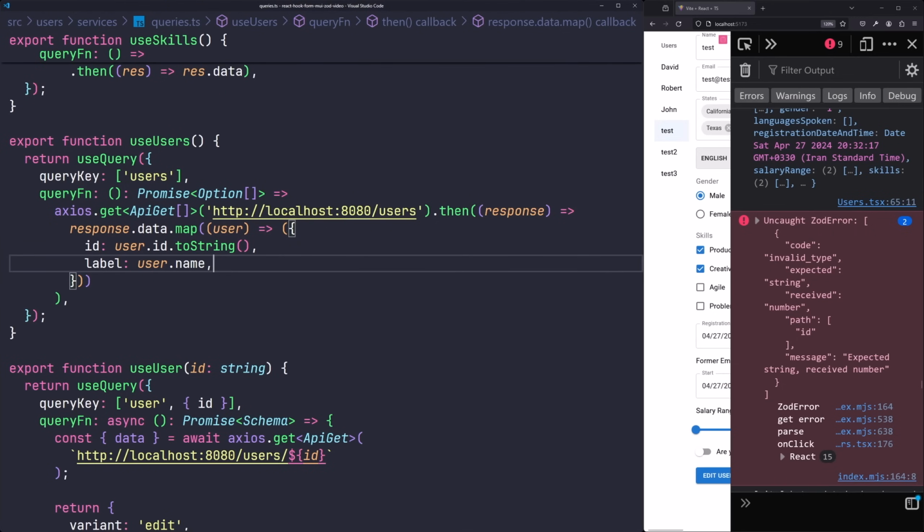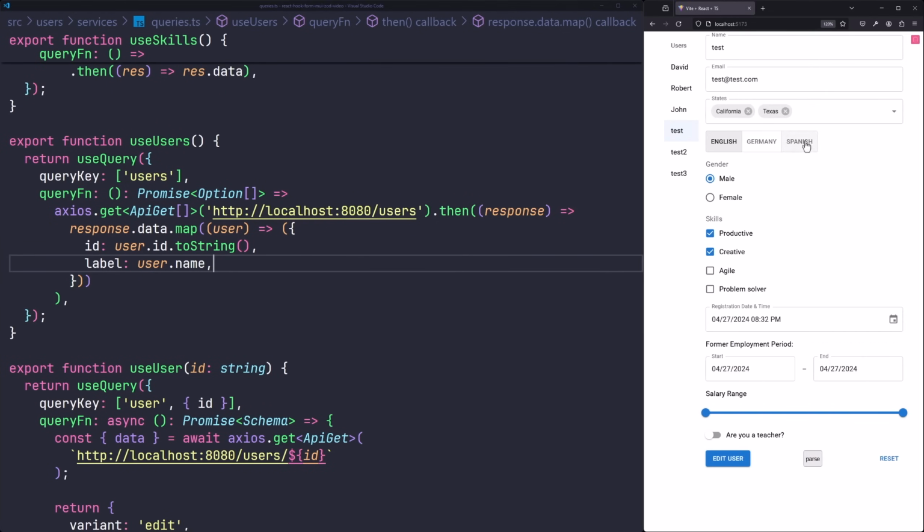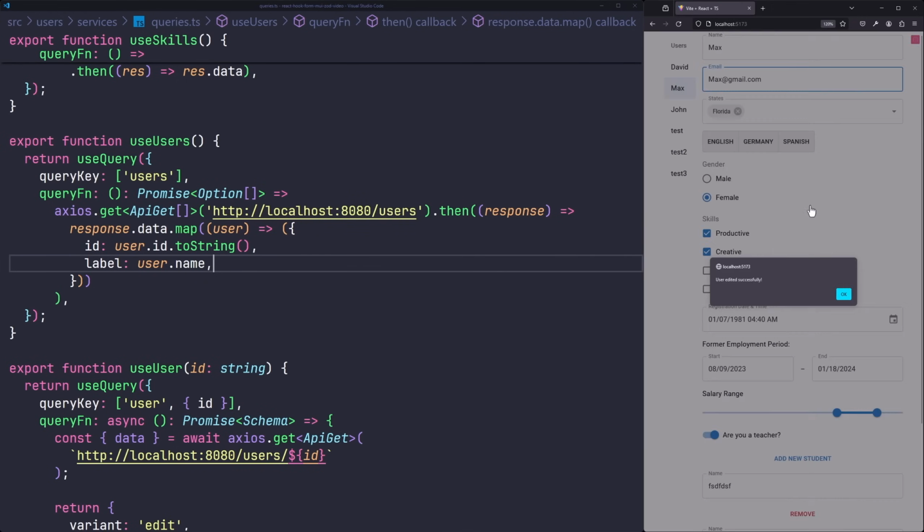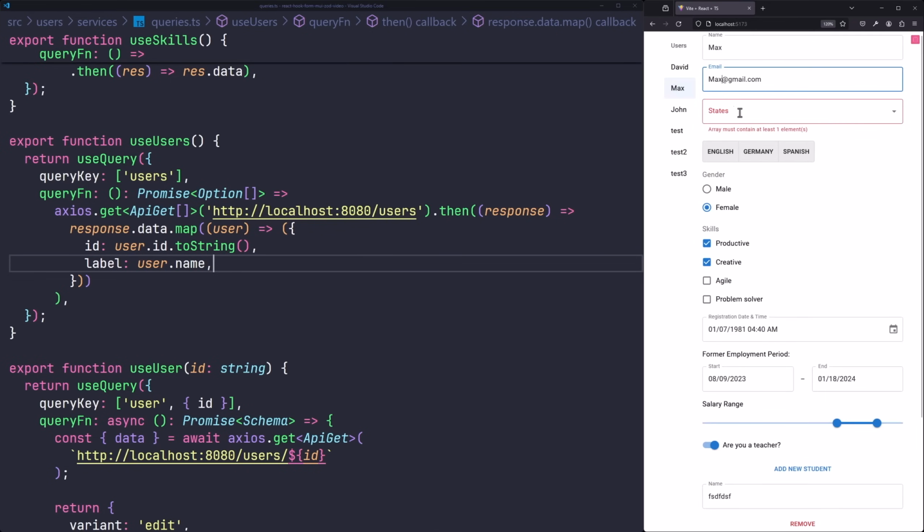And now if I refresh my page, if I click on Robert, and finally, if I change the Robert to Max, and if I click on edit here, you see that the Robert has been changed to Max. For example, I can also change the email to Max and click on enter. You see that the accessibility is correct also, and everything is correct. If the form is not valid, and if I click on edit, you see that the field has been focused automatically. So we need to solve the validation here.